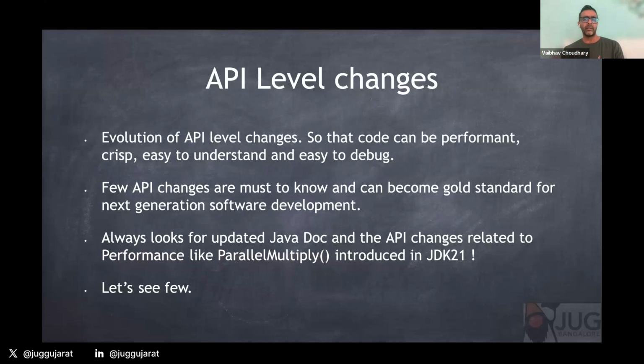So let's discuss a few of the API level changes which can bring charm to your life. I'm definitely going to talk about virtual threads, and maybe virtual threads are just a talk for you if you are not on JDK 21. I am not sure how many people here are using JDK 21. Virtual threads came in the JDK 17 or 18 timeframe, but they are production ready in 21. I will definitely show you the power of that.